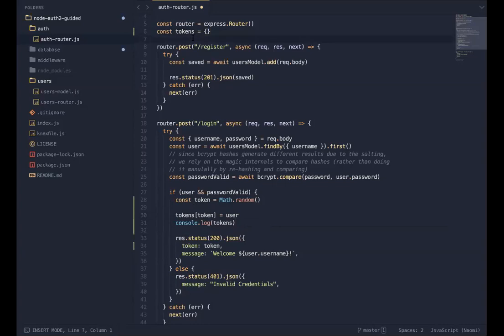Okay, so save that file. Remember to define tokens at the top here. It's just an empty object. We're defining it outside of the route handler, so that's going to be persistent even between many different requests. That's not dependent on the current request. That's for all requests since it's not in a route handler.